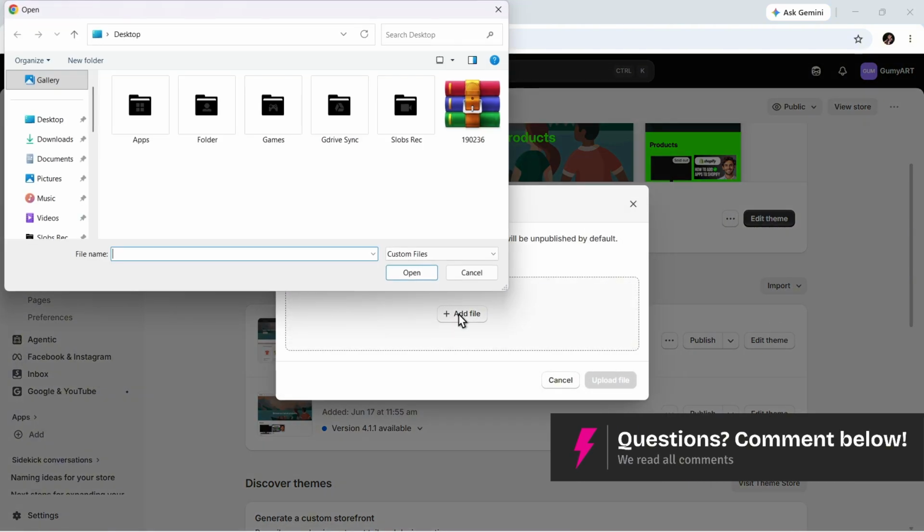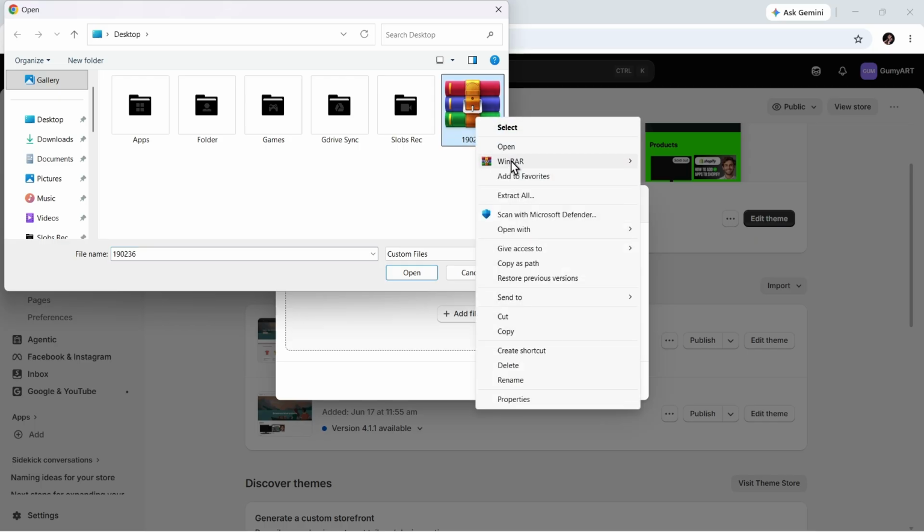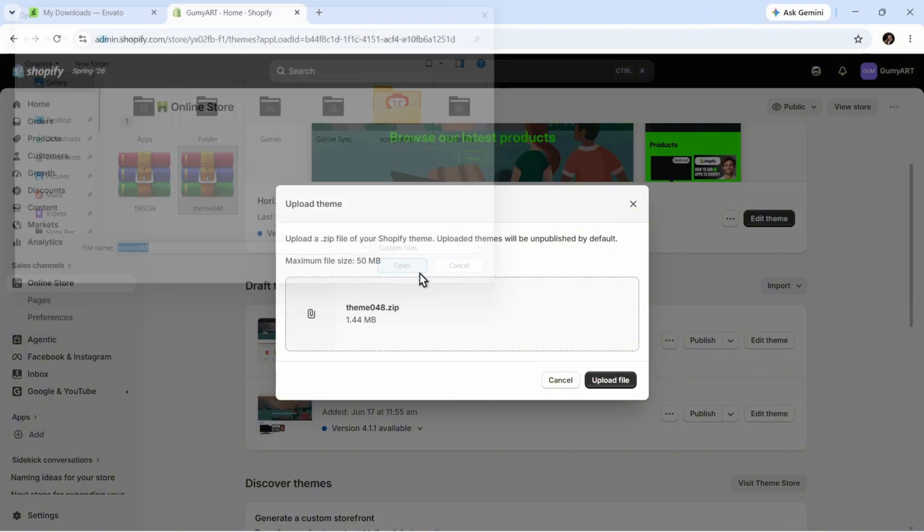Click on add file. Now, as you can see here I have my downloaded theme. I can just go ahead and extract it. Extract here, and there will be a sub-zip file. As you can see, we have the theme right here. So you can just go ahead and click on it and click on open.